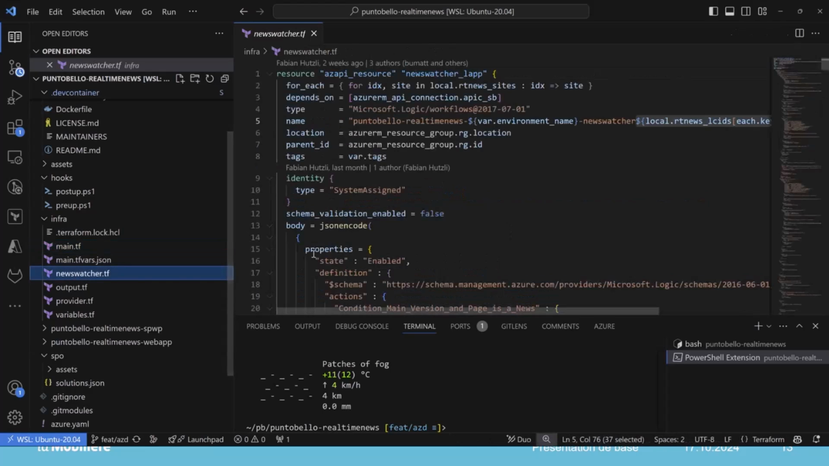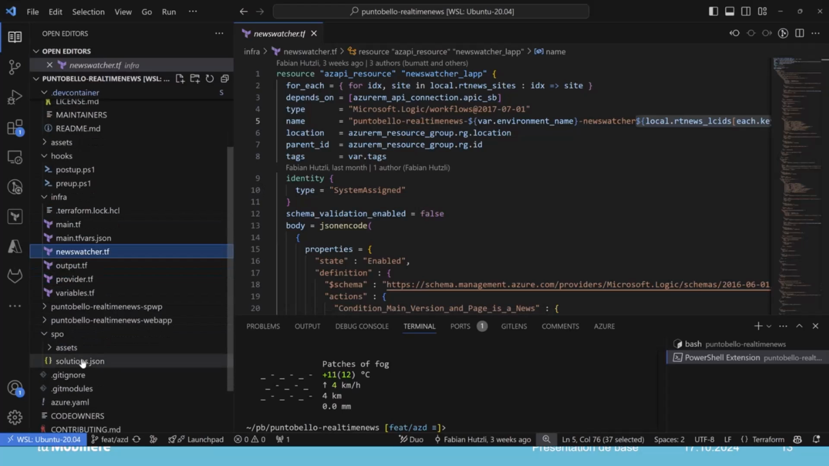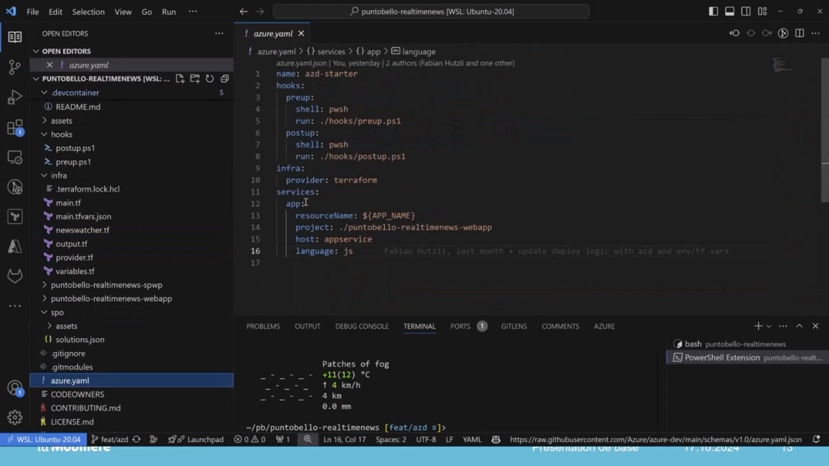Maybe one special case is for the logic app. For every news page that we create, we need a separate logic app, and therefore we have a small for_each construct that actually loops through all the different sites defined in the solution JSON and creates as many logic apps as you need. After all the resources are created, as said before, Azure Developer CLI then deploys the app service. So we reference the project from Nello here, and then that is automatically deployed.